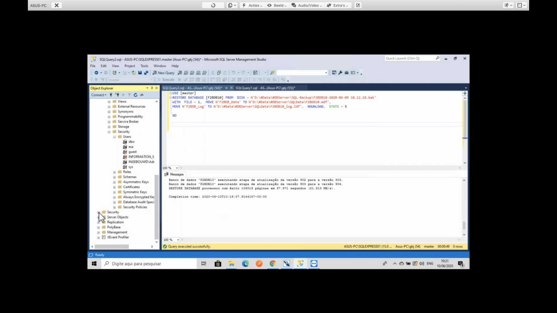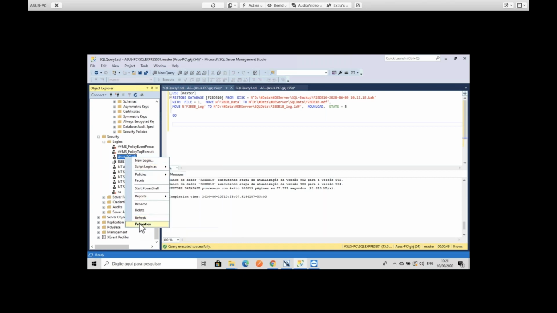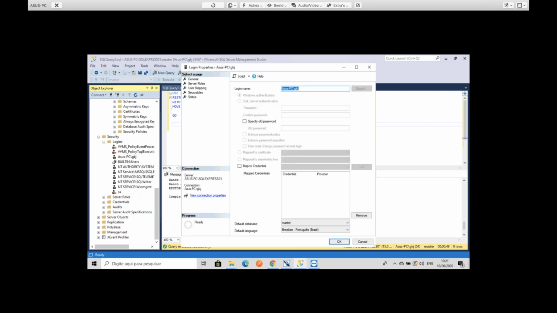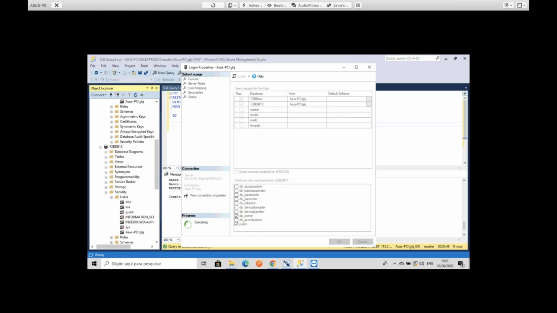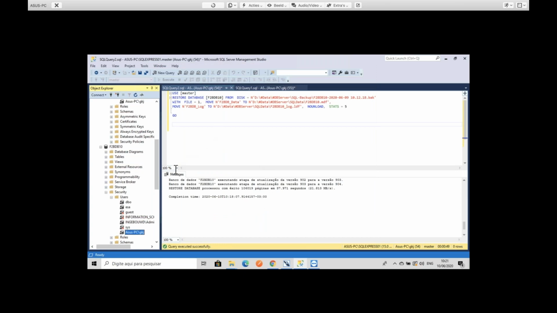So then I'm going to go in the security of the server, logins. I take, for instance, your host, and I say properties. I'm going to the user mappings. I'm selecting F2B base, and I say you are DB owner. And I'm going to this one, and I also say you are DB owner, so that you have full access rights on those two databases. Okay?